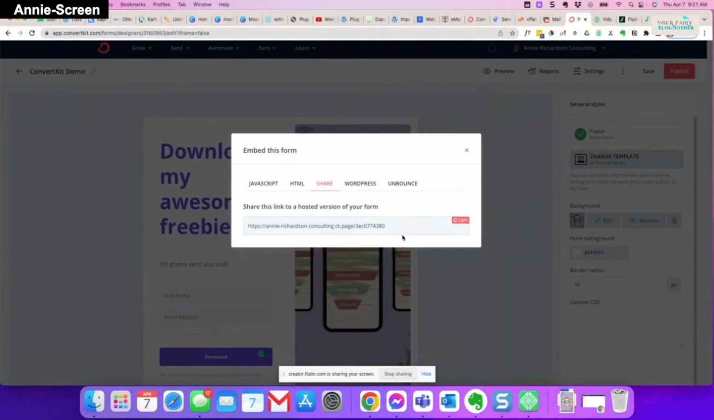You can also share the page itself, which I don't necessarily recommend, but you could do that, so that somebody wants to go directly to the page, that would work. But normally we want it to be on our web page somewhere.